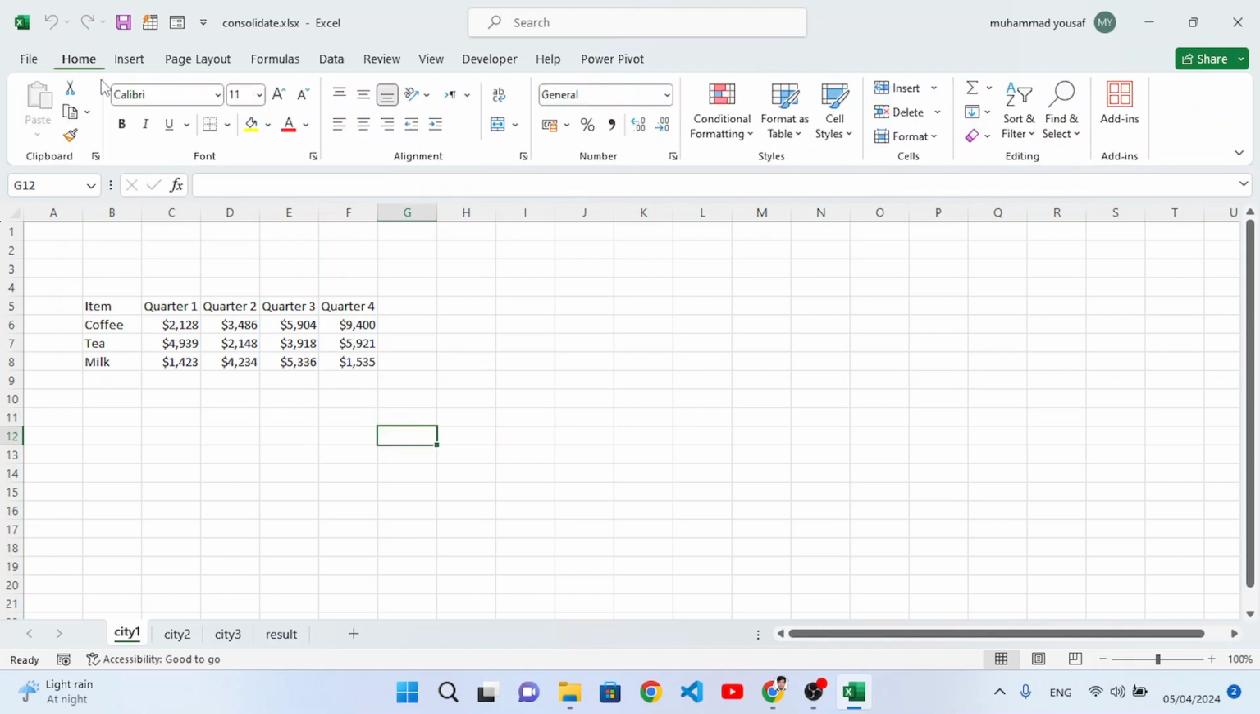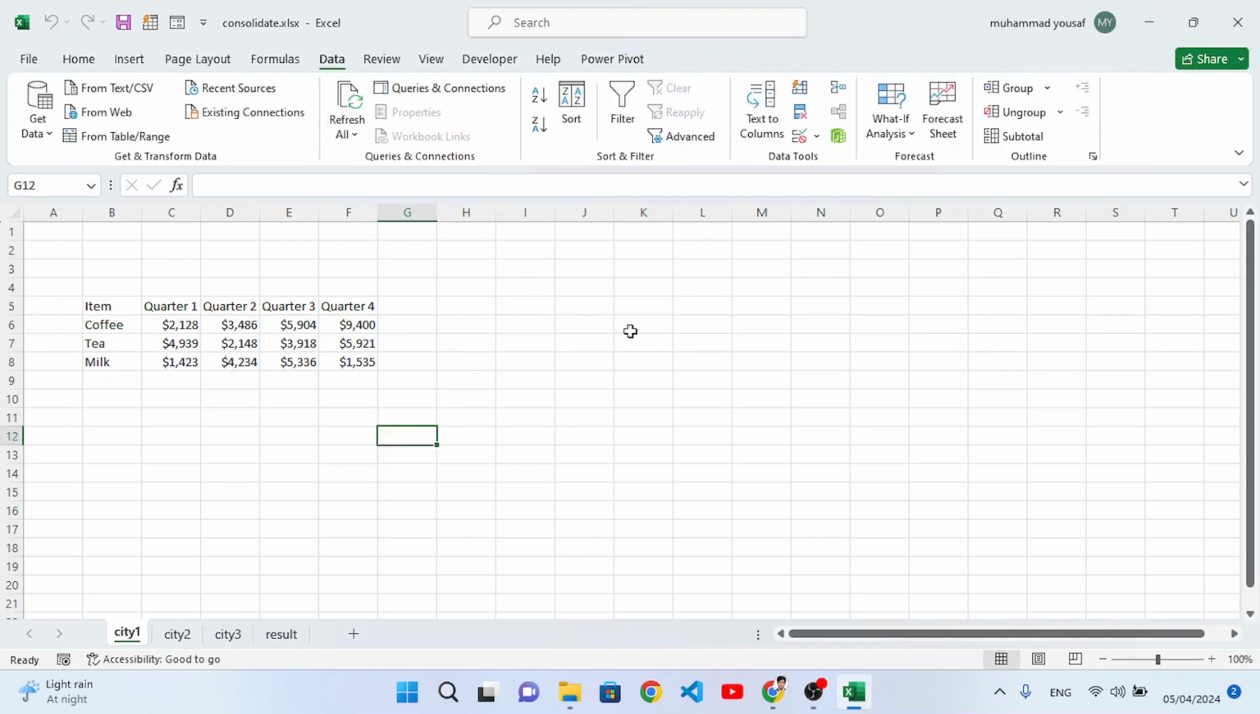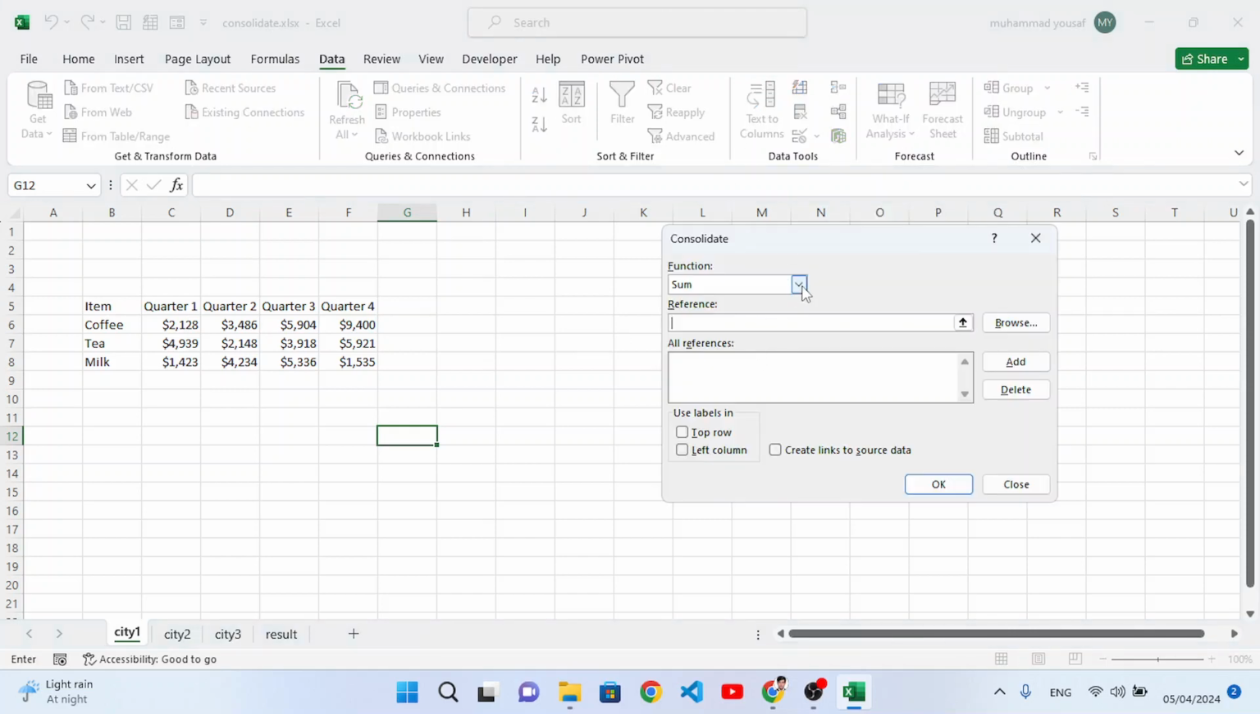What does consolidate do? Consolidate means to combine the data from different sheets, different ranges into one, and to perform functions on that. You can combine the data through these functions: sum, average, count, max, min, product. Whenever you would like to combine data, it should be the same kind of data. You can also perform count numbers, standard deviation, and other functions using the consolidate feature.